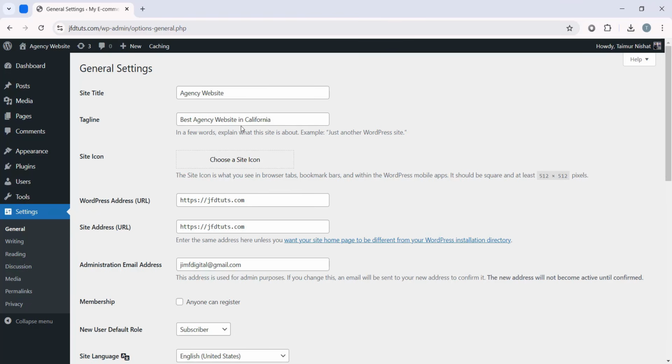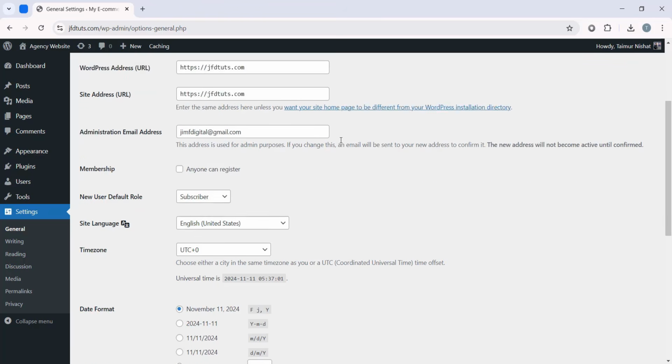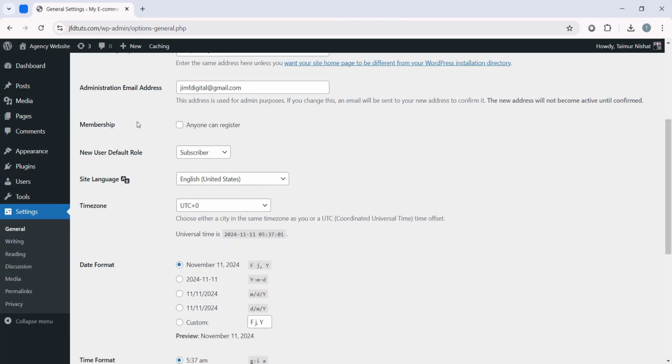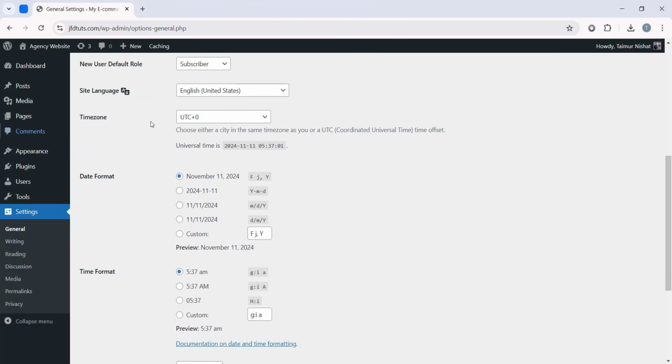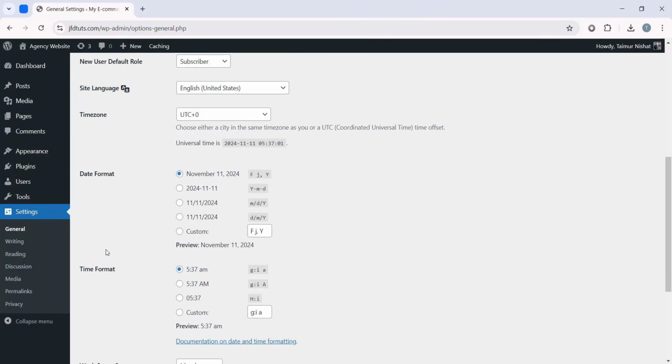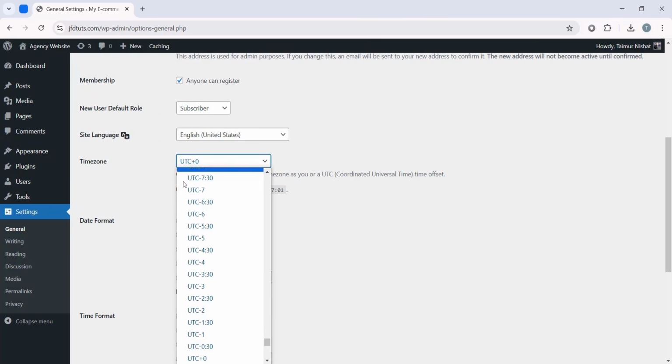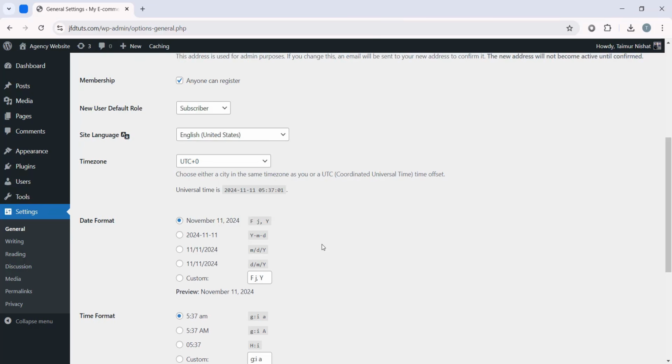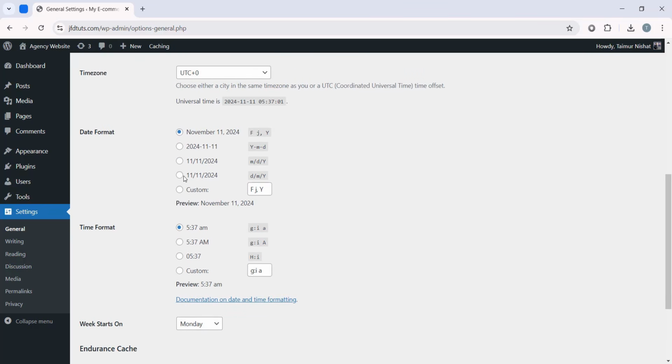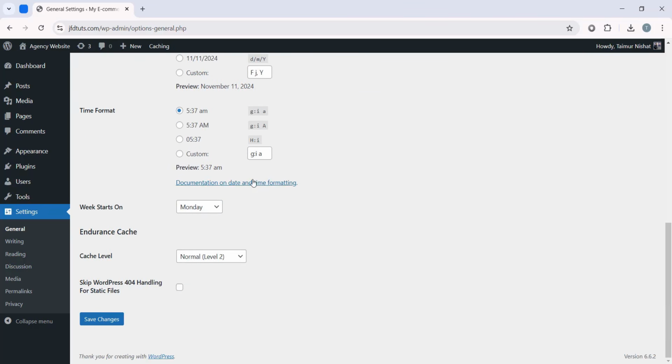because this tagline actually can help you rank on the search engines. Alright, so after that we have the site icon, we'll be talking about this later. Then if you scroll down, you'll have this other information. Then we have this membership option. If you click on this anyone can register, you're actually allowing people to register on your website. Now if you scroll down, you'll find this time zone and then date format and time format. You can choose the time zone based on your location and this date and time format in between like this, okay? Now let's scroll down and just save the changes.